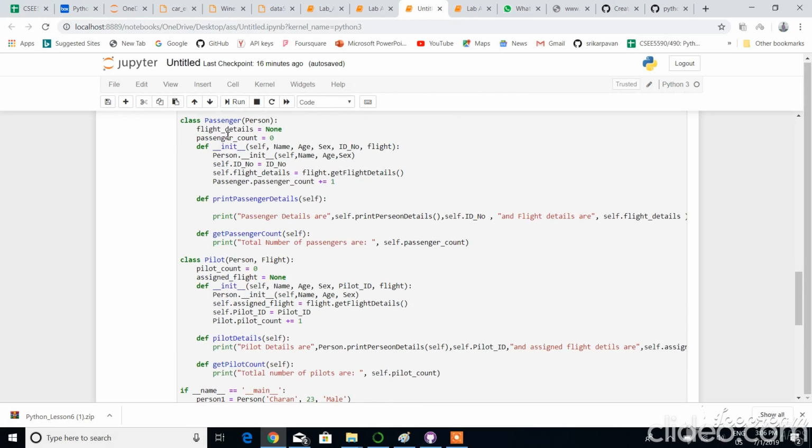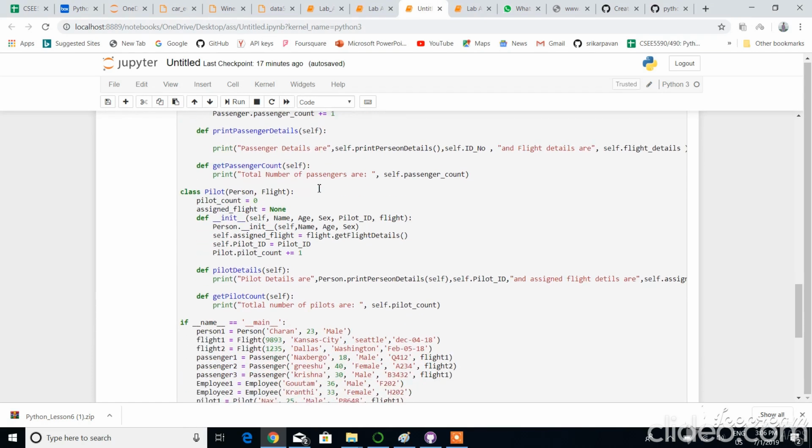Here is a passenger class, similarly, which inherits person and has extra attributes id, number, and flight, and we are assigning them to the object's id and flight details, and then we are also incrementing the passenger count similarly. Here we have two methods: print passenger details and get passenger details, which gives out the passenger.